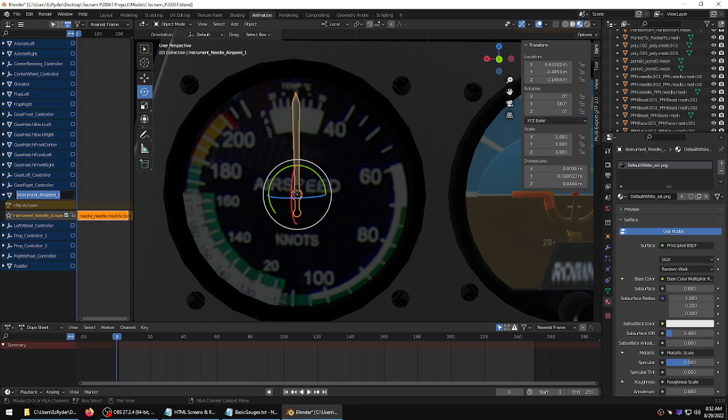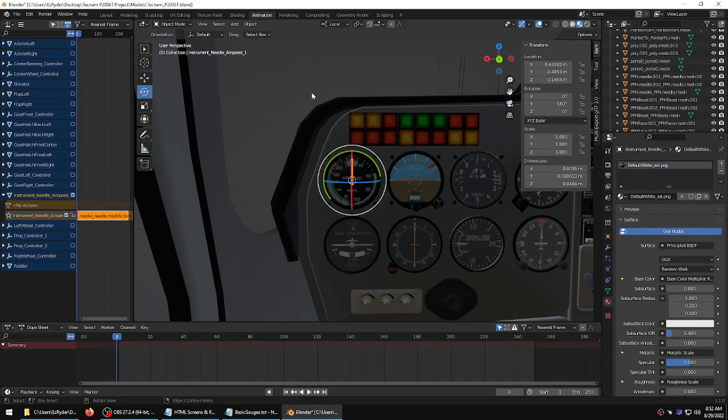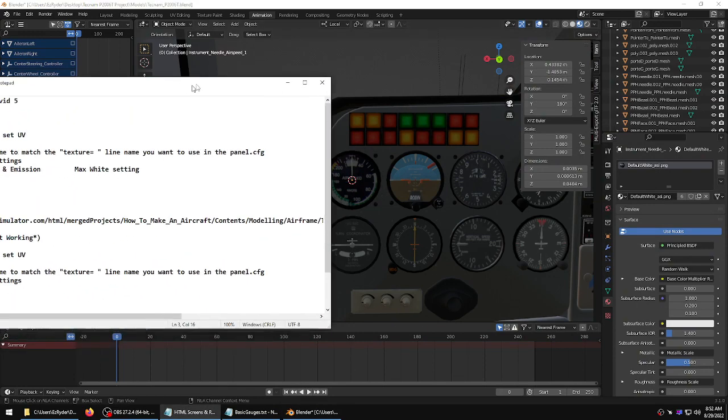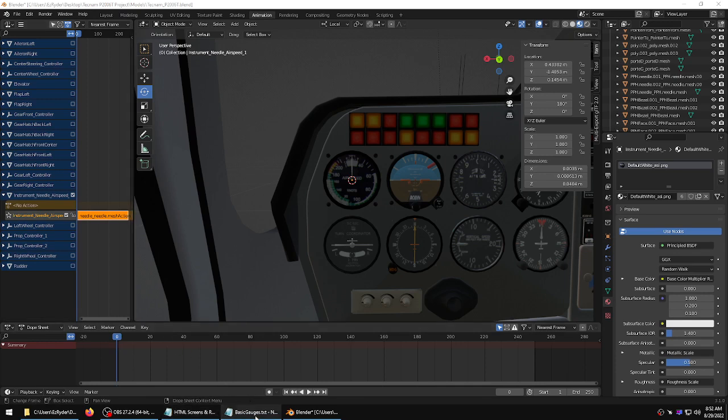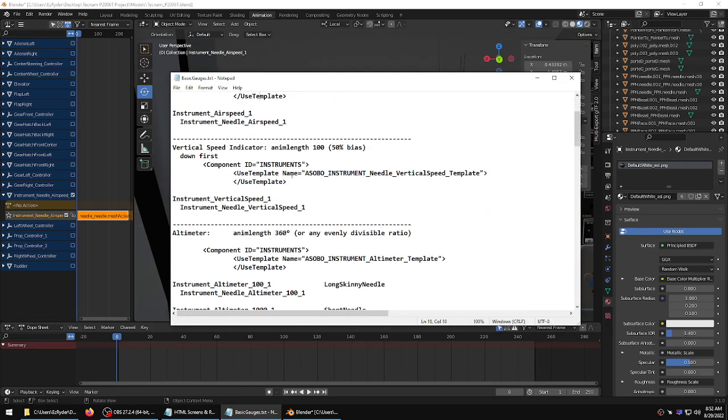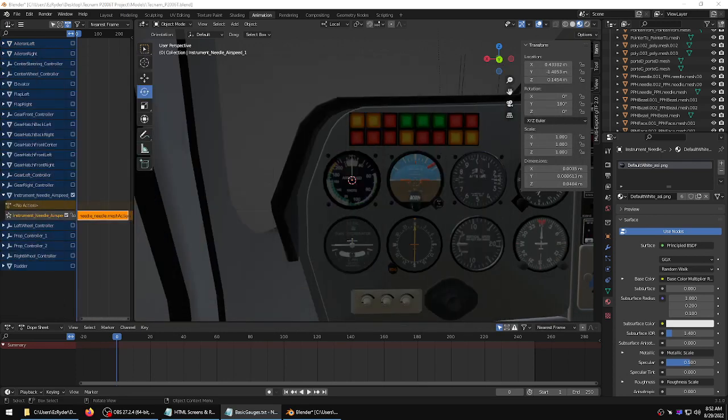I am using the templates. What I have in my paperwork is tested, so don't mess with it if it works. Alright, next instrument. Wrong paper here. The vertical speed. Here we're just going to do 100 with a 50 bias.